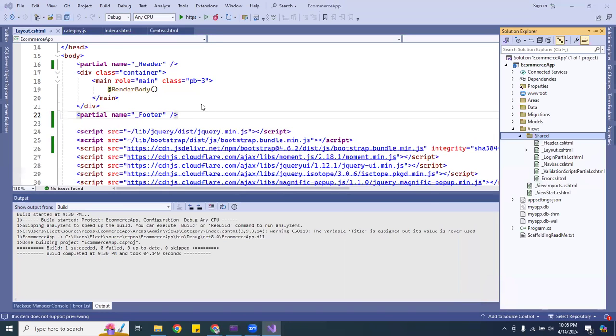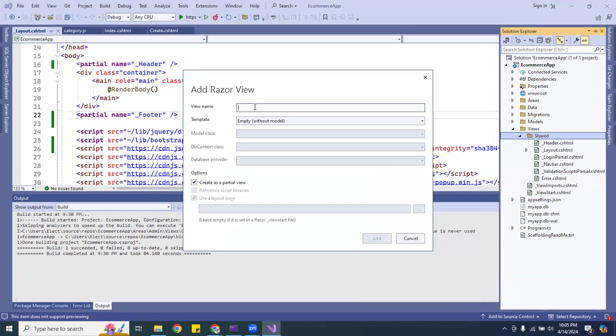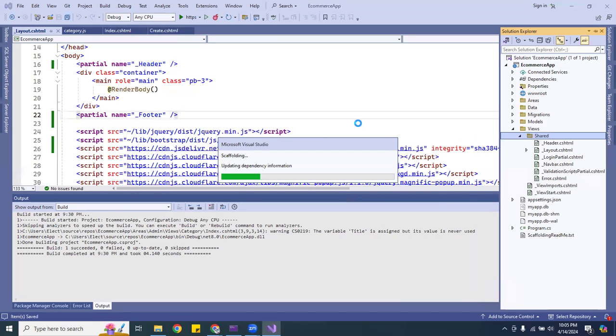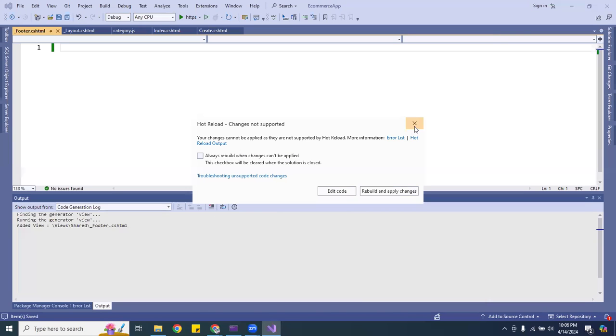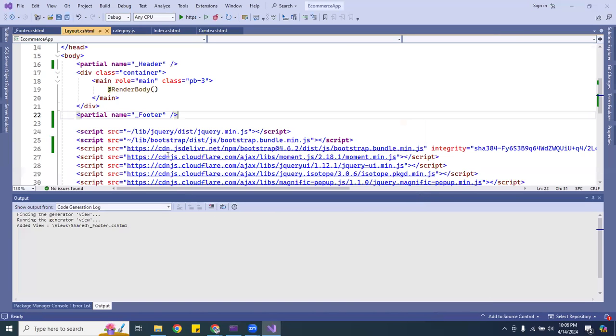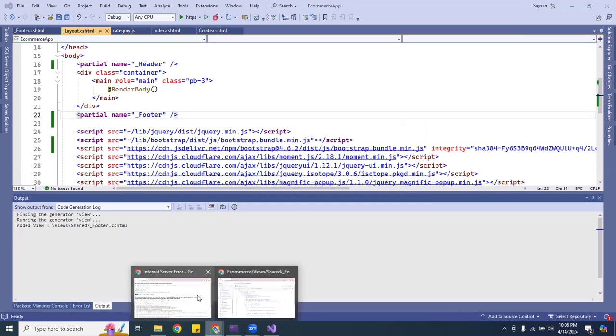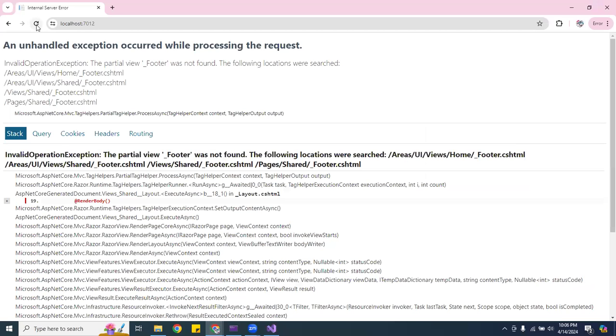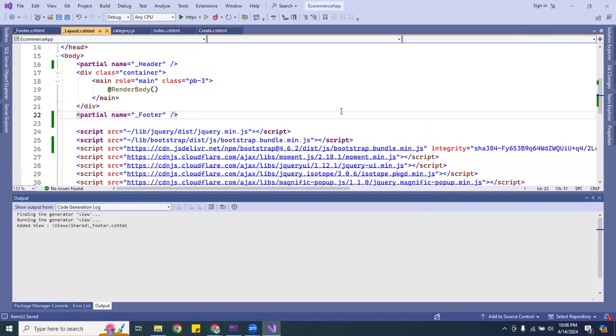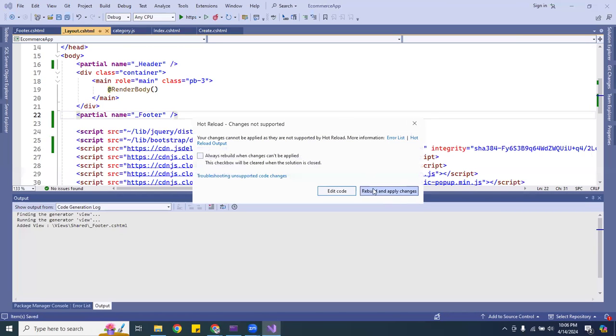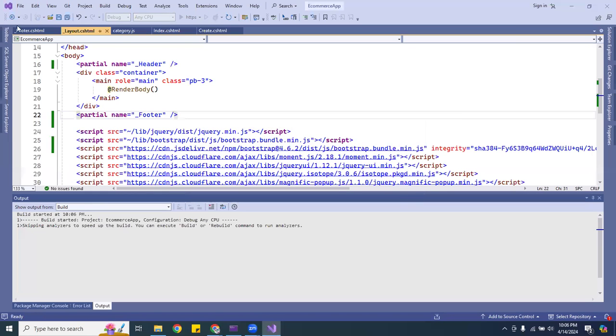So let me hit add. You guys already pretty much know how to do it now. Footer, go ahead, add it. It's gonna take a bit. All right, so then there's the layout there. Uh-oh, we just lost the footer. Oh no. Okay, so I haven't saved it. We need to rebuild it. So go ahead, it says rebuild and apply changes. So I'm gonna do that.